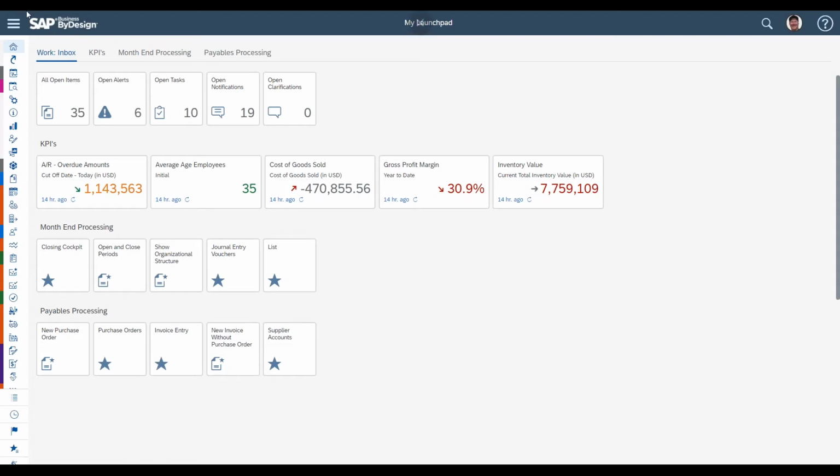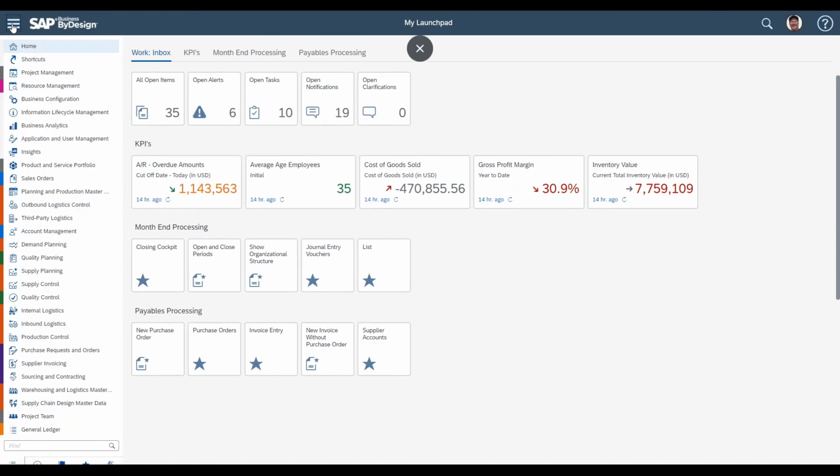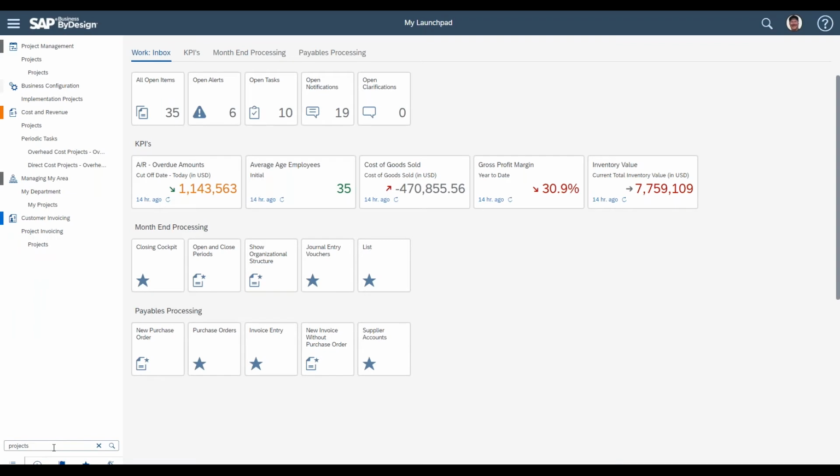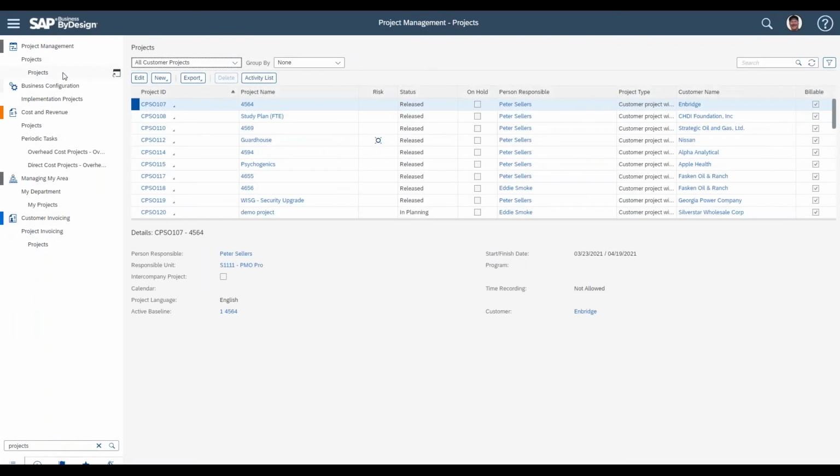So we're logged into by design here, and we're going to go to our project management work center, or search for it. Really quick, we can go and find projects, and the projects list is where we're going to start. In the previous video, we briefly covered how to create a new project. We're going to go through that really quickly again, not spend a lot of time there, because a lot of the fields that are part of that guided activity we're going to talk about anyway, but we'll step through the creation of a new project.